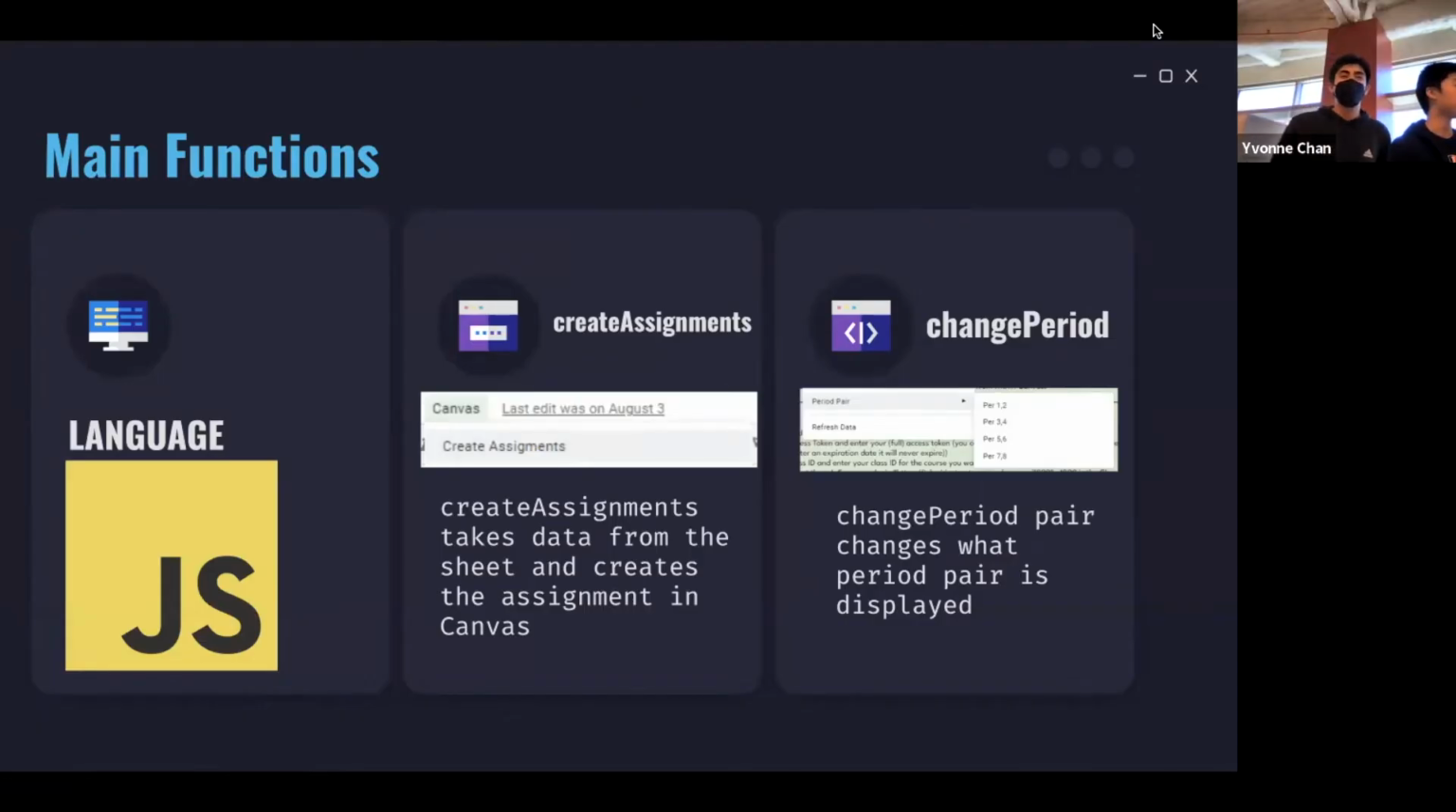Okay, so the language Google Apps Scripts uses is JavaScript, so that's what we wrote our program in. And so the first function we created was called create assignments. Create assignments is what actually takes the data from the Google Sheets and enters it into parameters to create a Canvas assignment. And the second function is change period pair, which changes the period pair displayed. We needed this function because each period pair, for example, 1 and 2, always come on the same day. So for different periods that spread across the 8 periods, the teachers need to see what days they actually have class. So that's why we have the change period pair function.